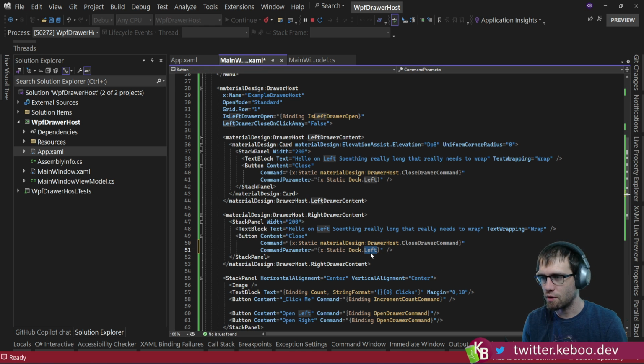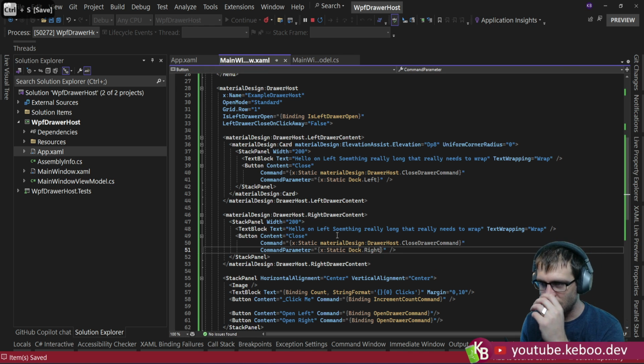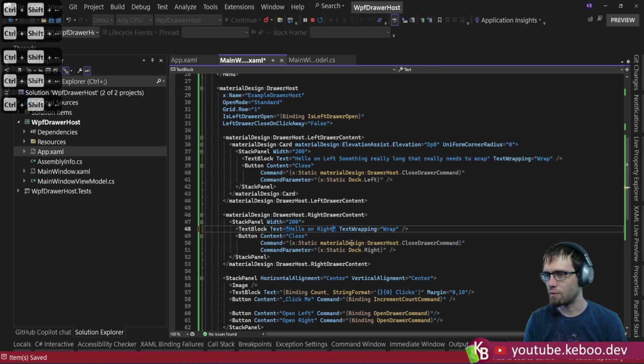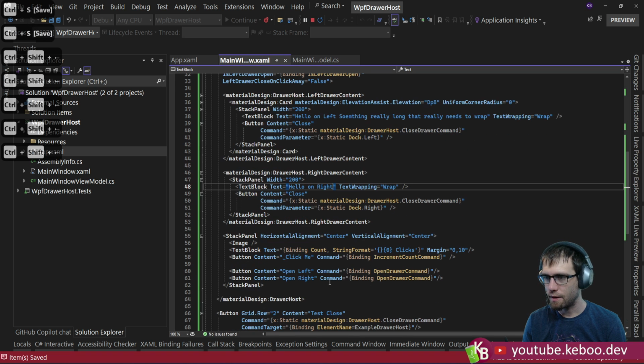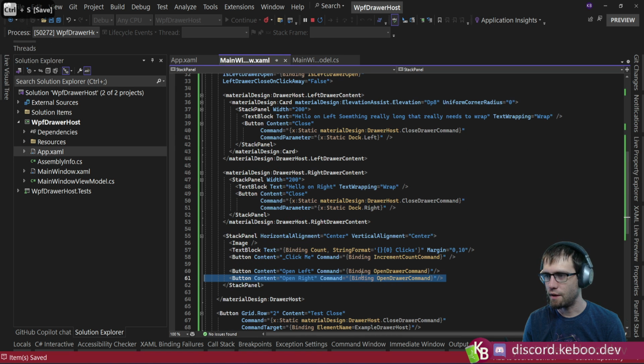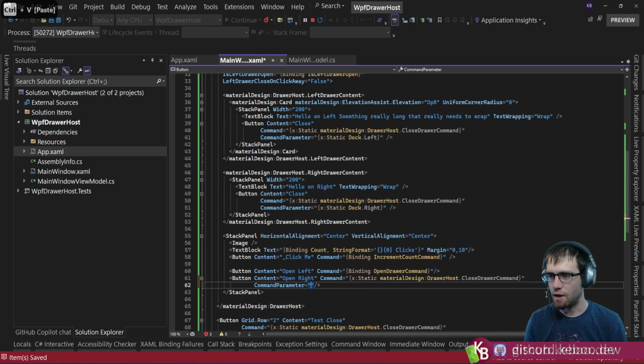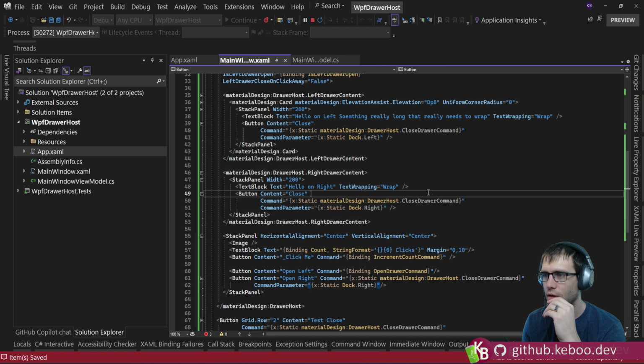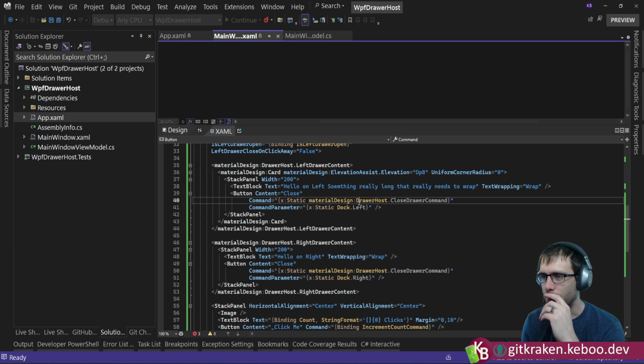Let's see, closed drawer on right, something more akin to this. Open right, and then this guy here we're just gonna show off both side by side. I think this goes well. Command parameter, and then we're just gonna grab the dock right, because we're gonna have the right dock be our example of, oh, doesn't want to play nice with me.